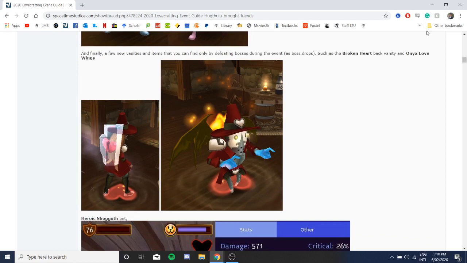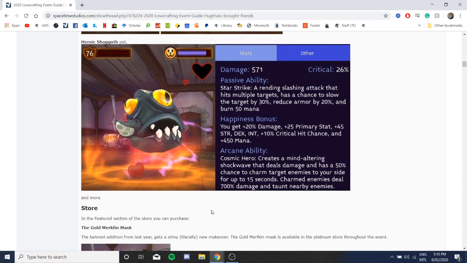We also got the Broken Heart Bag Vanity, looks like this. It's a heart in a glass, which is interesting, and Onyx Love Wings, which look like this. Personally not a big fan of the wings, but it might be better in the game, yet to see.